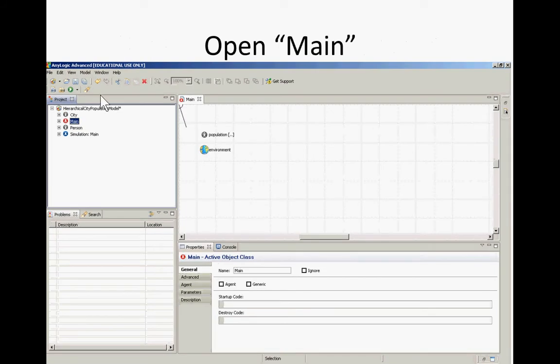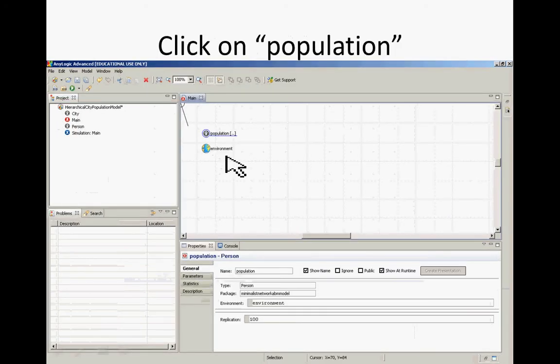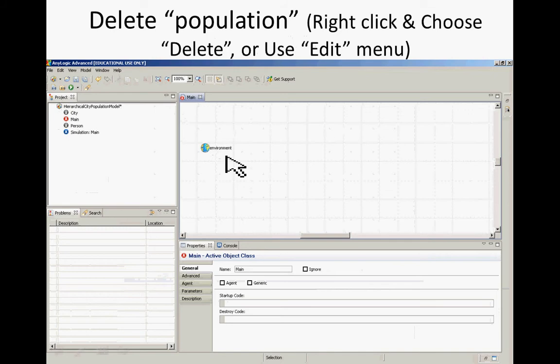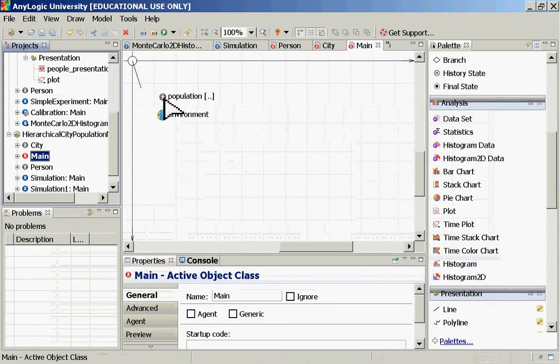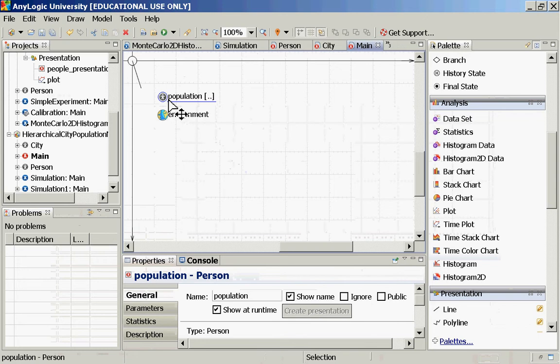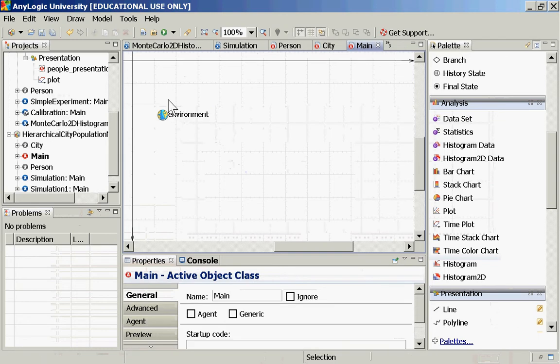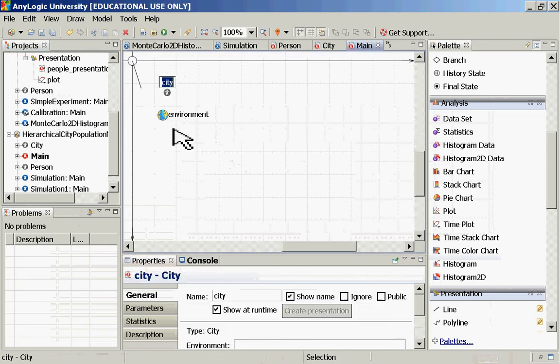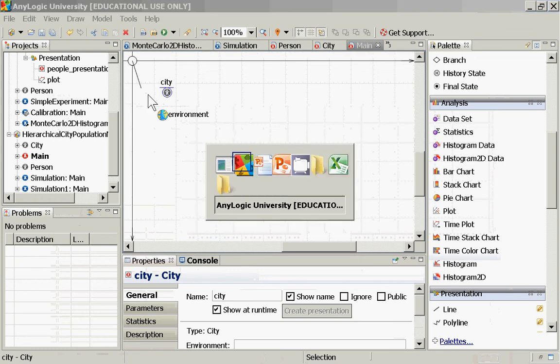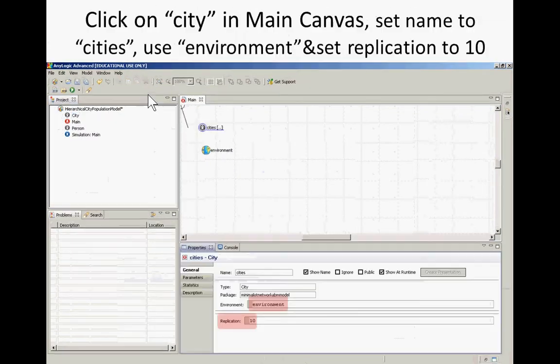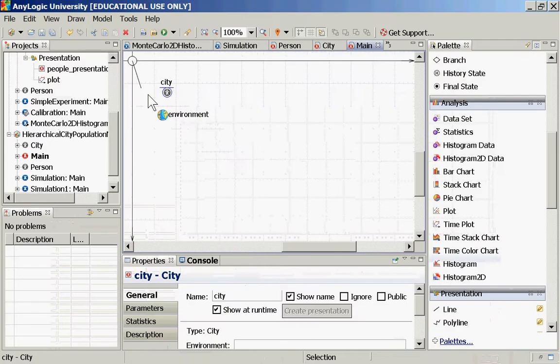And now I'd like you to open main, double-click main, and click on population, and I'd like you to delete it. Delete that population. Boom, gone. Now I'd like you to drag in from city. And so we're adding a population of city agents. And this should be called, what do I call this? I call it cities.